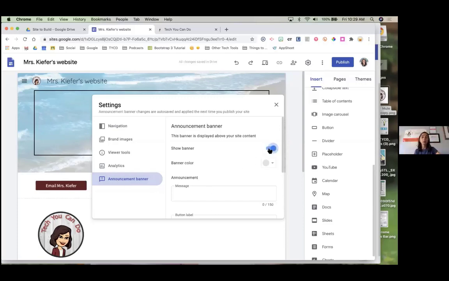So I'm going to say, yes, I do want to show this banner. And I might provide a message and say, welcome to my site. I'm so glad we are going to spend the year together. Now notice down here, you are going to be limited on your characters. You're only going to have a max of 150. Something that I found out is you could put in emojis. So copy paste emoji website. There are so many different websites out there. Google it, find it, copy an emoji, bring it back over here.